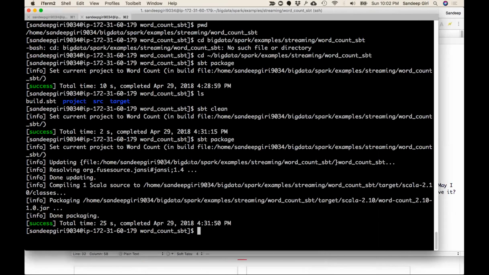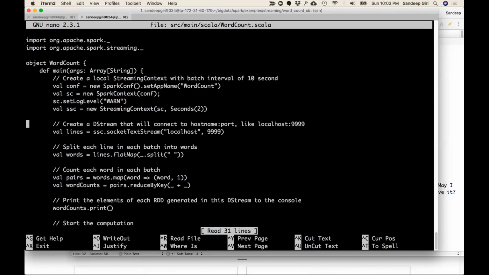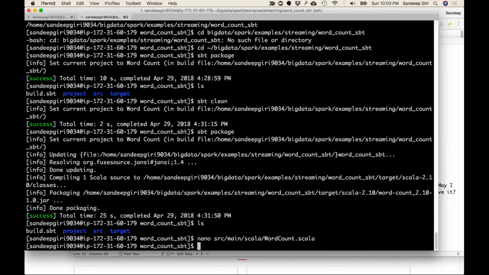Either you could use Jupyter, or you could use the VI, or let's say Nano, for those who are not comfortable with VI. So you could go into this place. Using this, you could edit this here. You could change this. Change this port. Right now I'm using 9999. You could use something else.